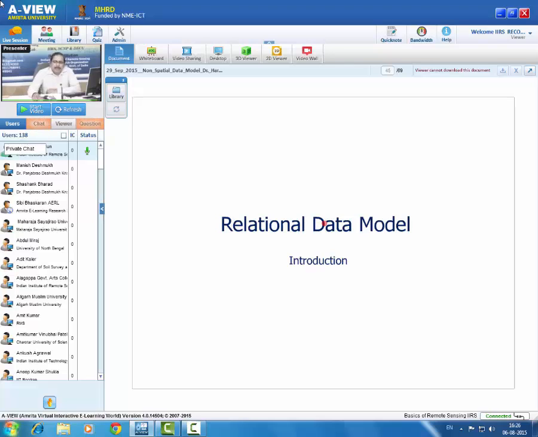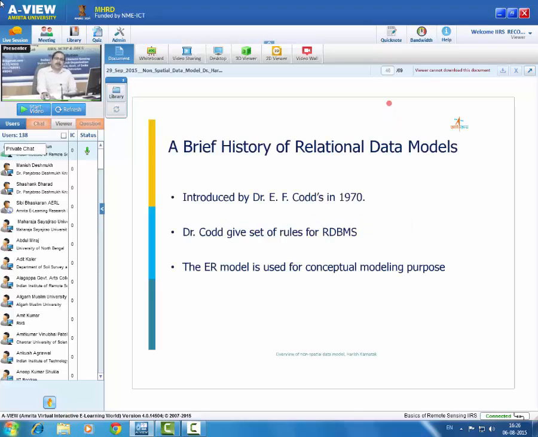Now, coming to the most interesting data model for GIS, which is called the relational data model. The relational data model is what we will be using in GIS for our non-spatial data management system. This particular model was introduced by Dr. E.F. Codd in the 1970s. Dr. Codd was a British computer scientist who gave a set of rules for database management systems. If any database management system is compliant with these 12 rules, then it will be considered an RDBMS.